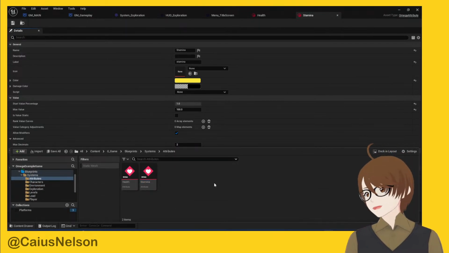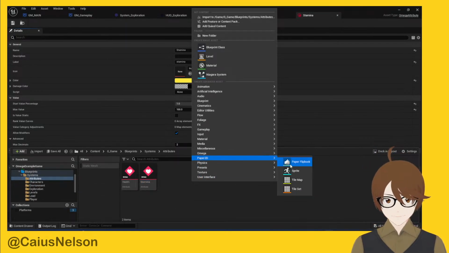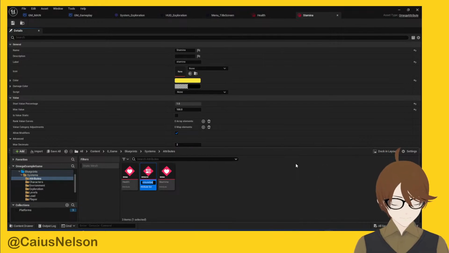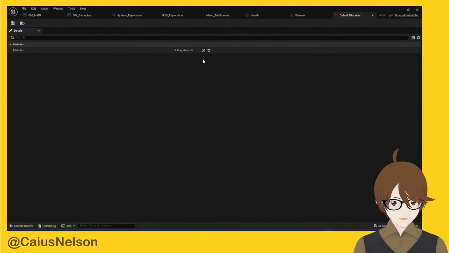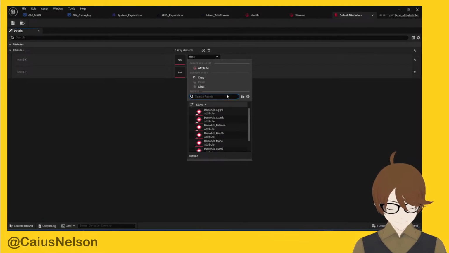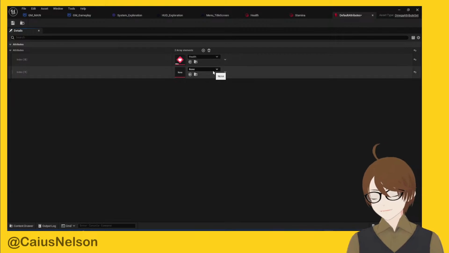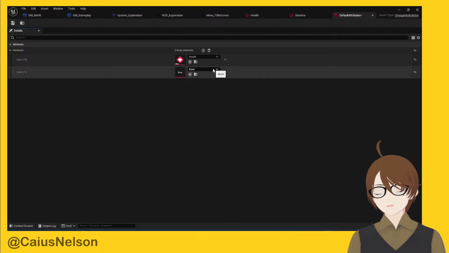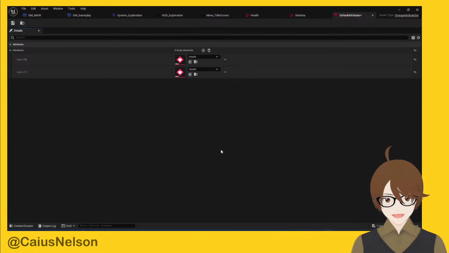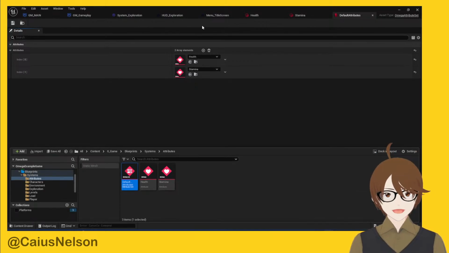In order to give them to our character, we'll need to set up an attribute set. So we'll say default attributes. We'll go ahead and add, hang on. There's a bunch of ones here set for Omega demoing, but we won't worry about those. Not health, not too health. We want stamina. All right.